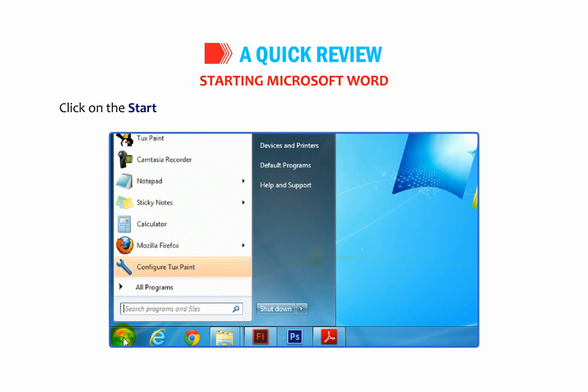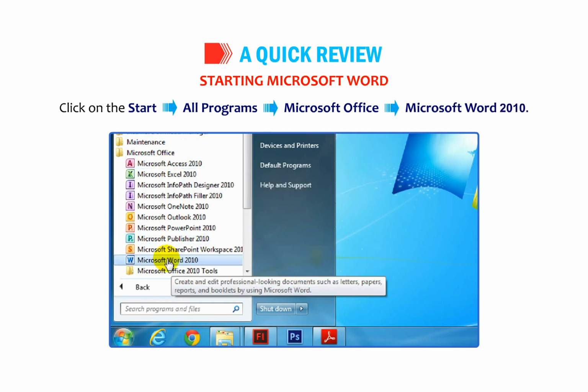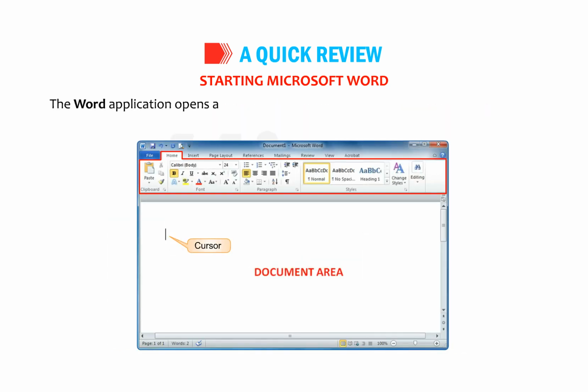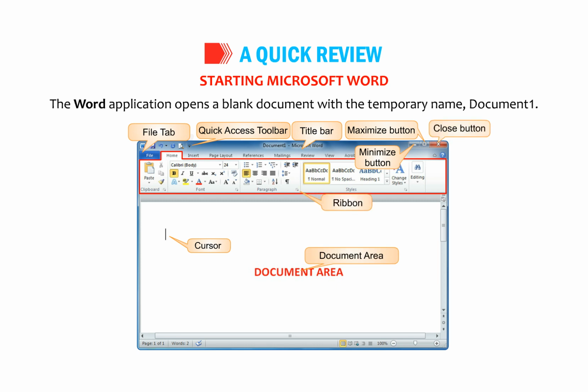Okay, let me tell you the steps of starting Microsoft Word. Click on Start button. Click on All Programs. Click on Microsoft Office. Click on MS Office Word 2010. The Word application opens a blank document with the temporary name Document 1. File tab, Quick Access Toolbar, Title bar, Minimize button, Maximize button, Document area, Close button, Ribbon, Status bar.